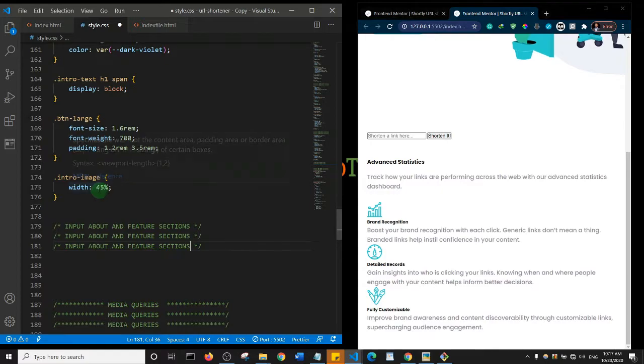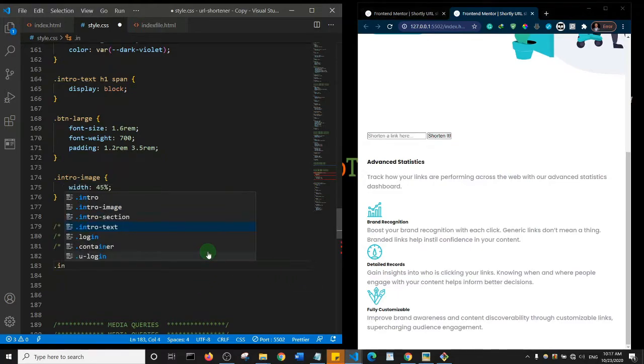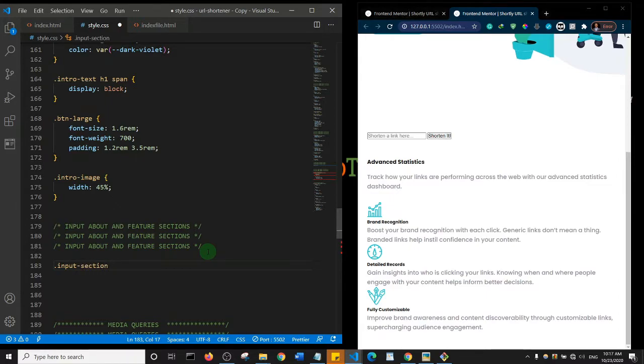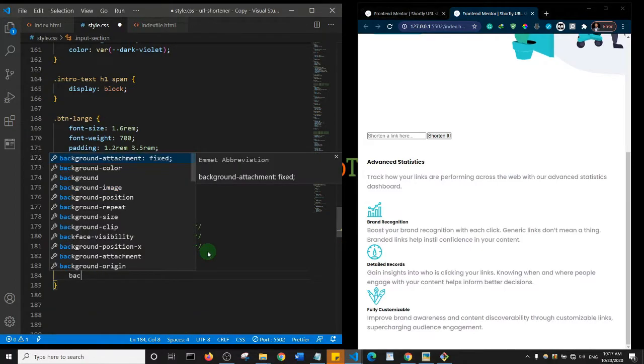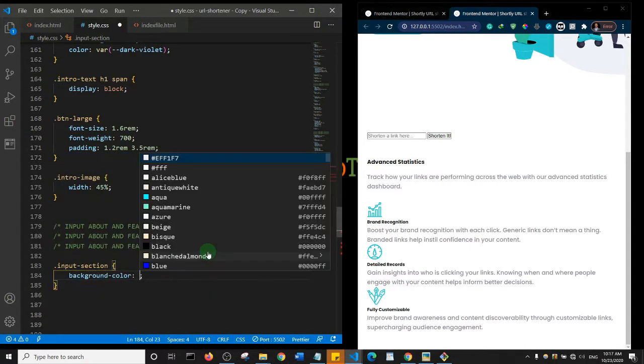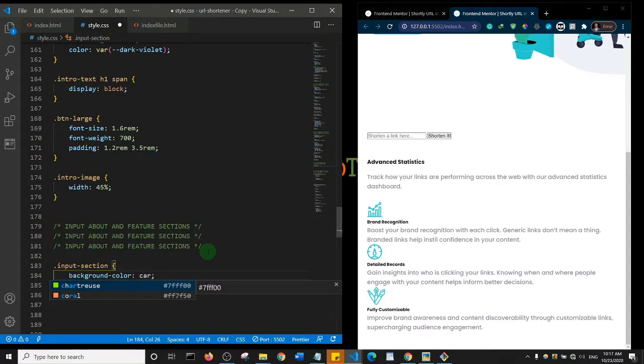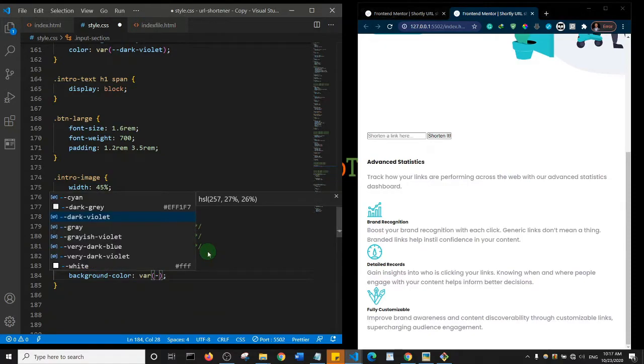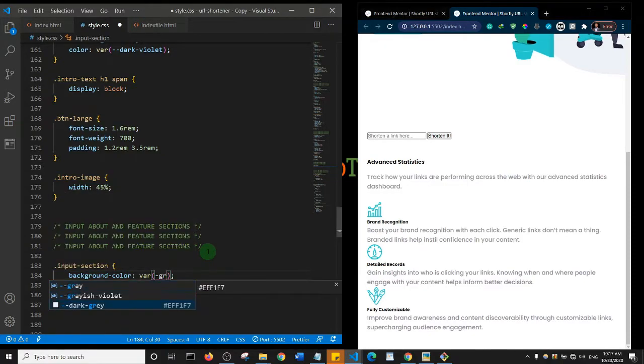So it's like 3 in 1, but I really call them subsections, because it's just one big container holding all of it. So what I'm going to do first is target the input section, and let's give it a background color of var, and I'll just say dark gray. So I'll say gray and look for dark gray. Okay, so that's all for that.